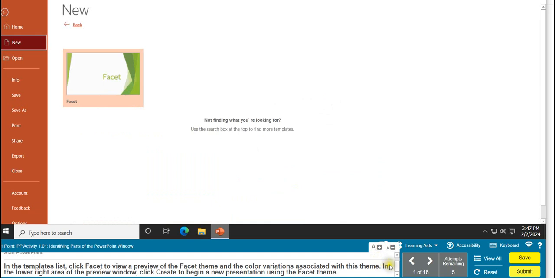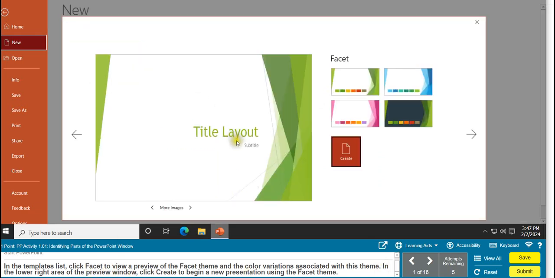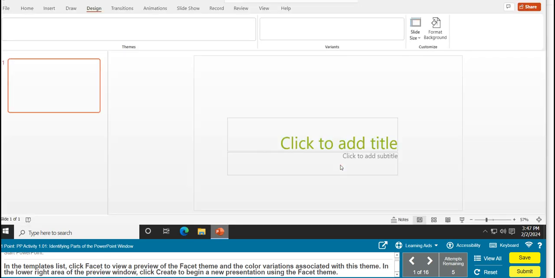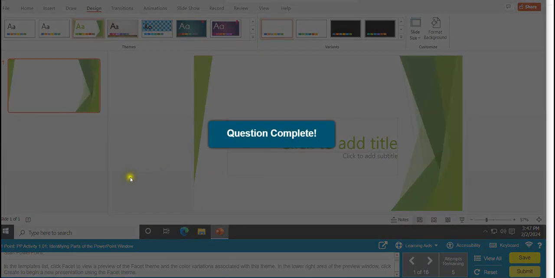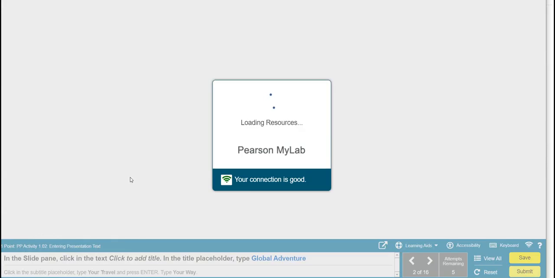So let's do like this. In the lower right area of the preview window, let's preview it first. Like so, in the lower right of the preview window, click Create to begin a new presentation using the Facet theme. Here's the Create button. Did that. All right, so that's it for task 1. On to task number 2.